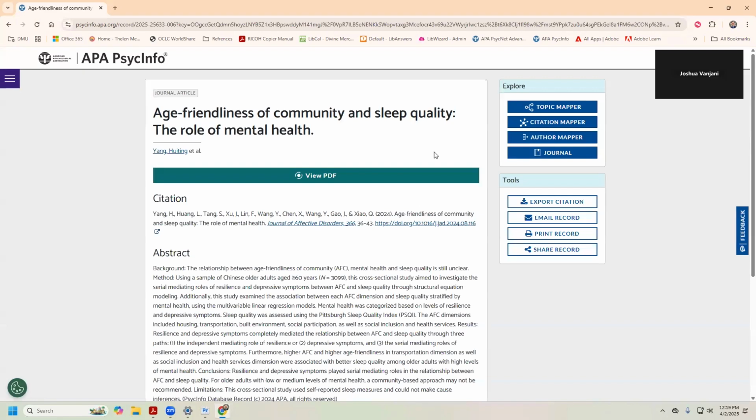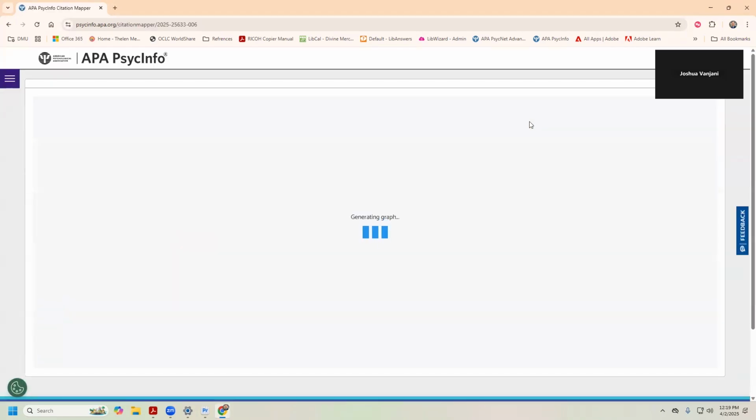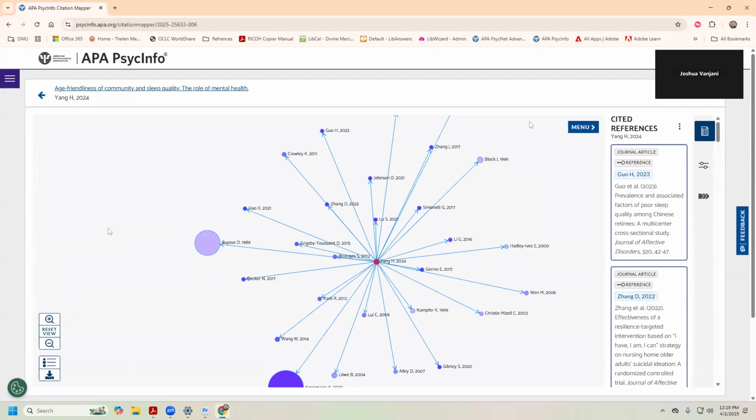Once you've clicked on the title of the article, it will bring you to this page where you'll come over to the right-hand side and click Citation Mapper underneath Explore. As you can see, there are several author bubbles connected to the main author of the article, Yang.